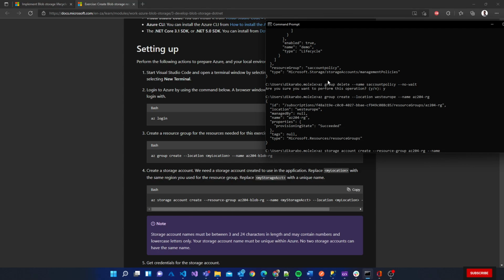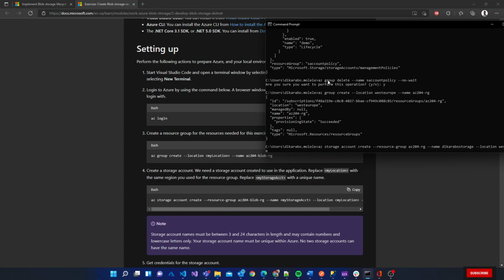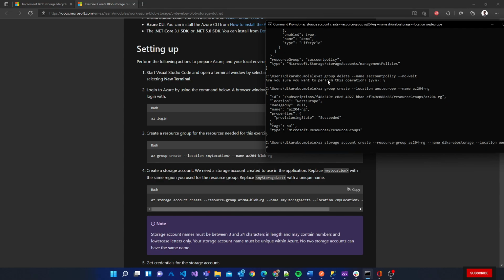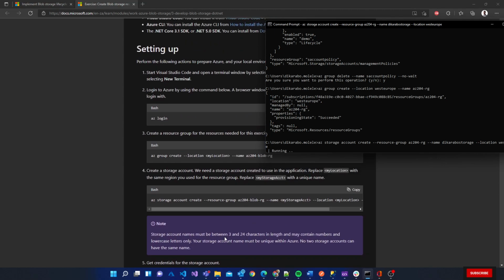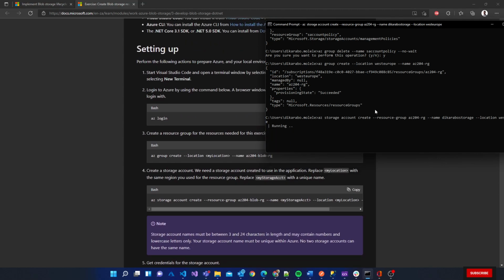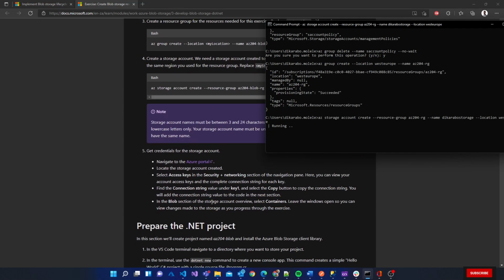The storage account name has to be unique. Let's say a unique name with storage on the end. Hopefully I'll remember that. Dash location. The location is West Europe again. I'm not going to specify anything else. This is creating the storage account for us. Here they still tell you that the name length has to be between 3 and 24 characters. This thing is still running.